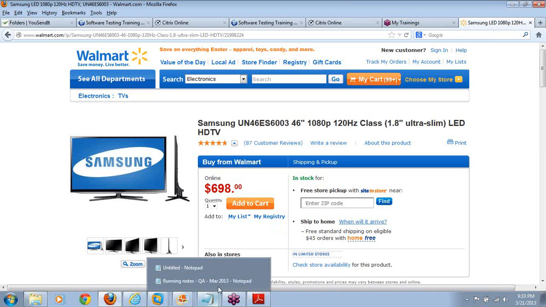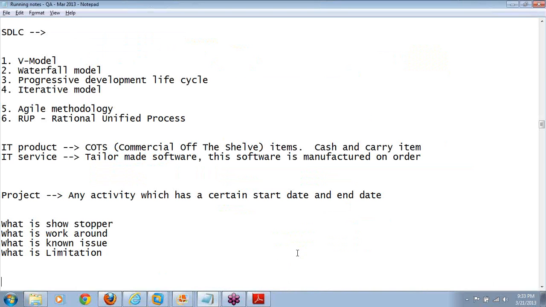So we learned here about showstopper. Yeah, you are right, actually. The name itself says it: stopping the show. Workaround means, as the name itself says, do it differently.